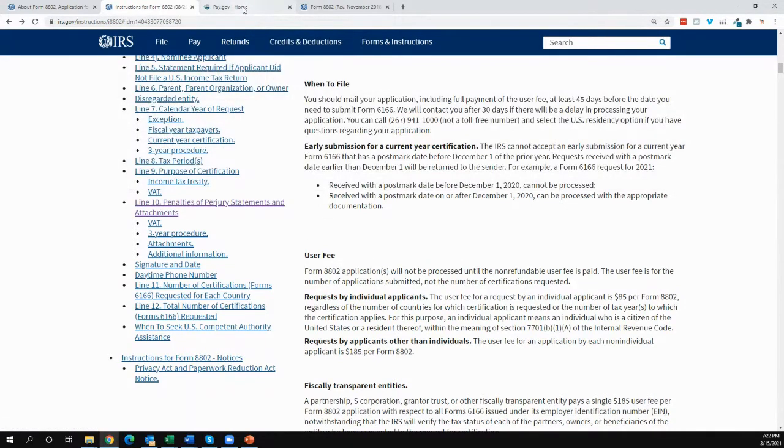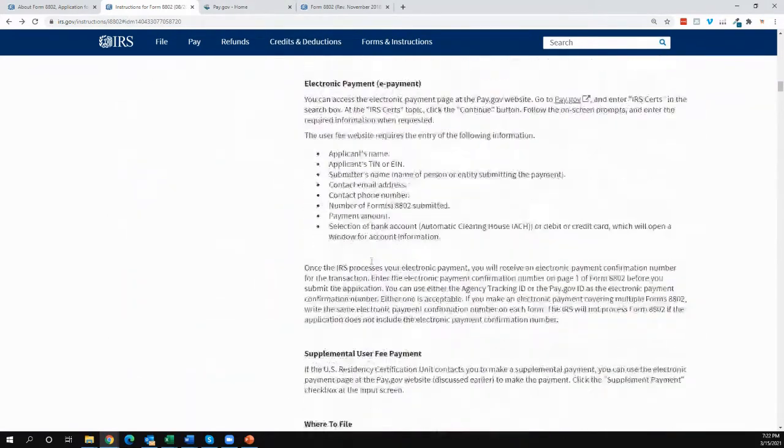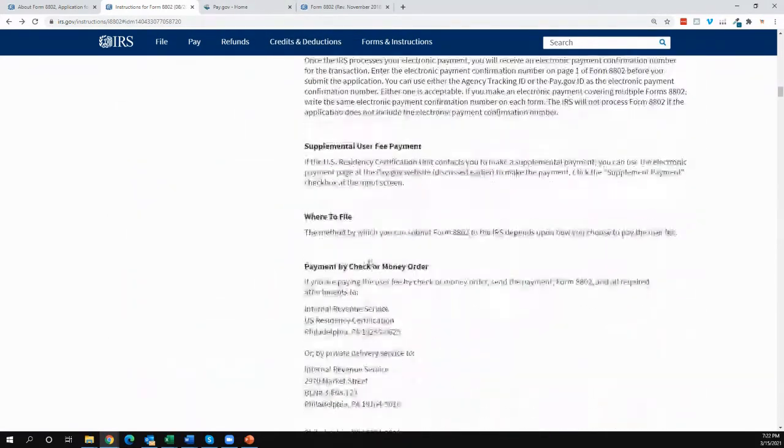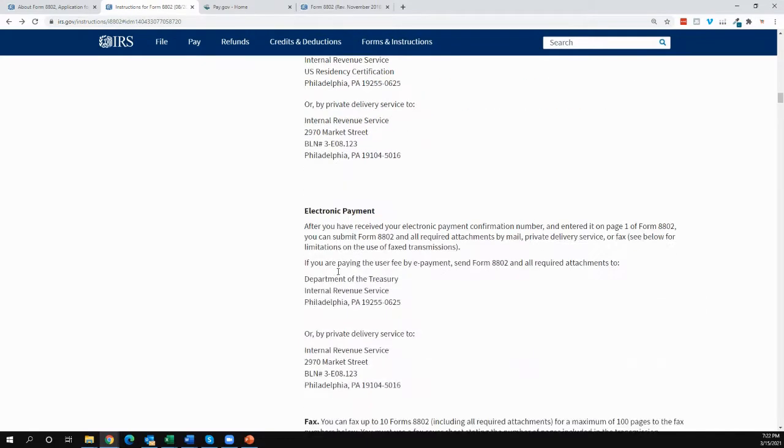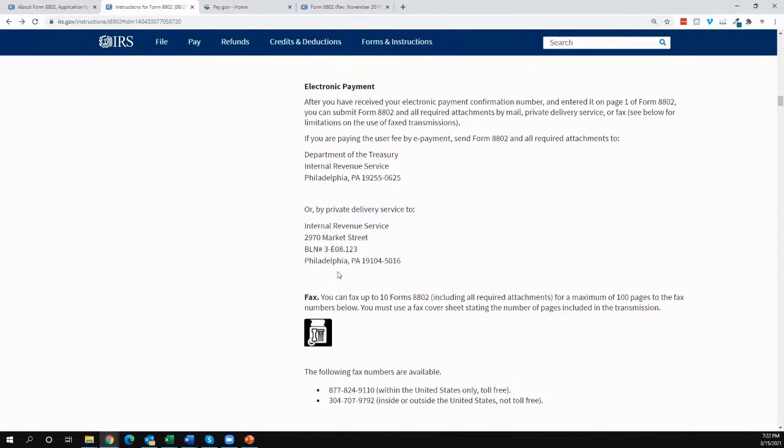So the first thing I would suggest is paying electronically. That's up to you. You can also send in a check or money order, but I just feel like sometimes that gets lost or there's processing. I like to have a digital footprint that I can always go back to, because I can get the payment processed immediately with my bank and there's a lot more I can do.